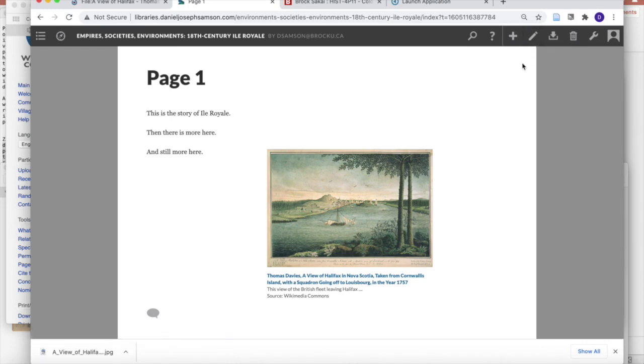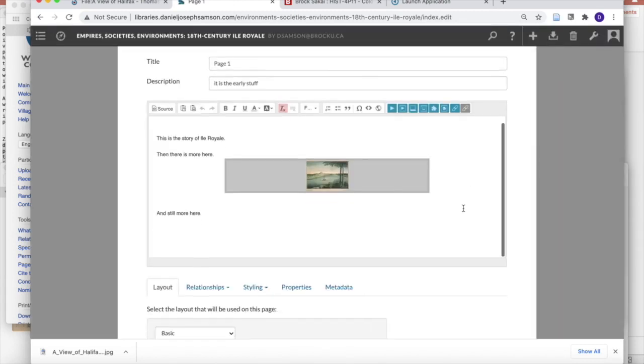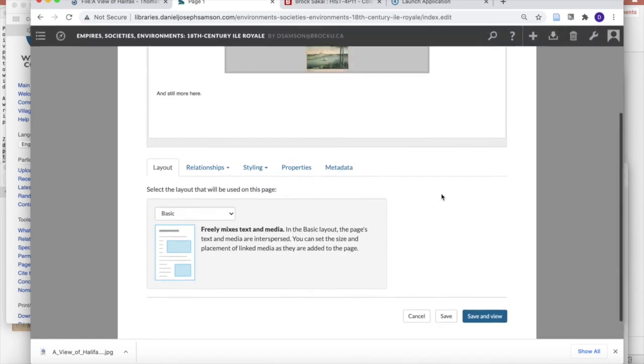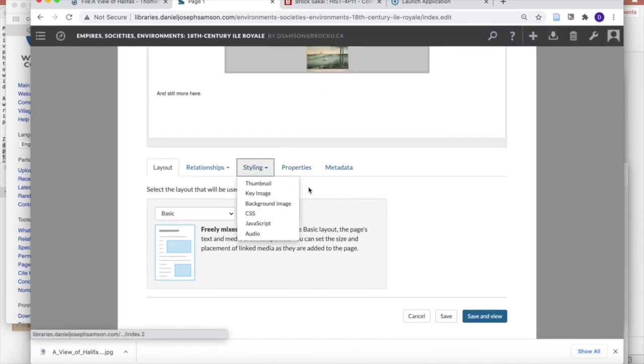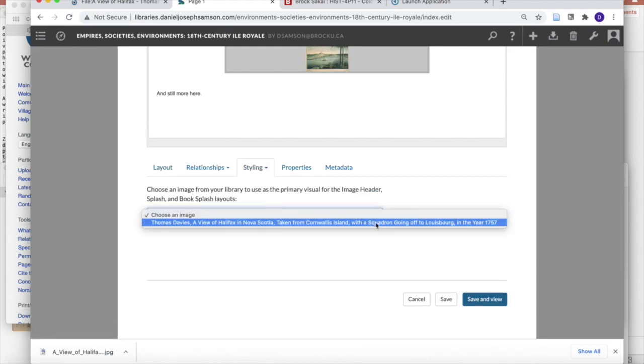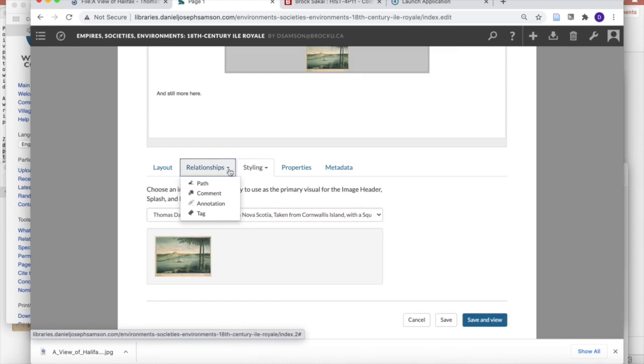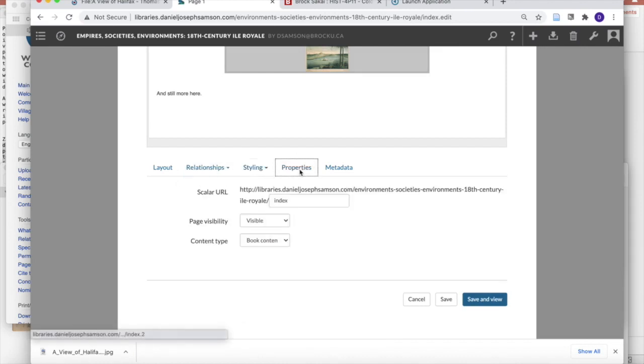So we're again going to go into the pen tool there, and we're going to go here to styling, and we're going to choose a key image. To choose a key image, you go to your list of images. Of course, we only have one. But there it is, you chose it as your key image, and then you can do things with that. You can add a path to it, you can add a comment to it, you can annotate it, you can give it properties, you can do different things with it.